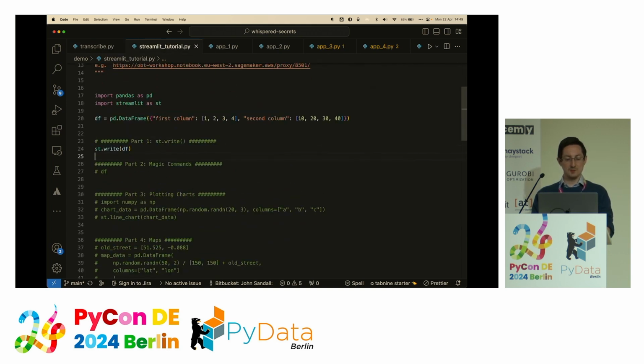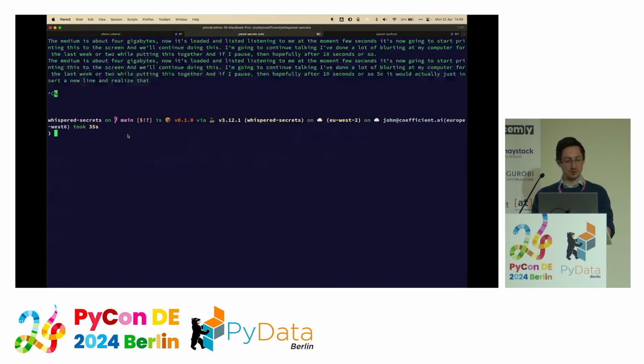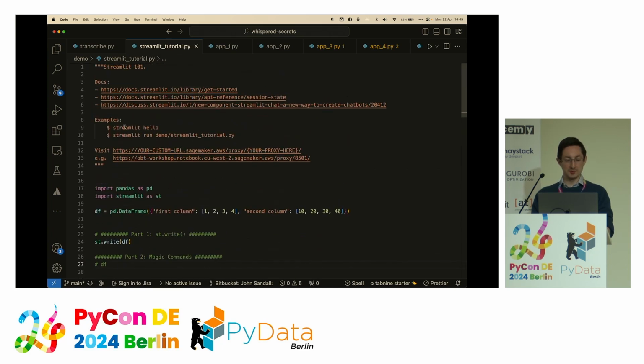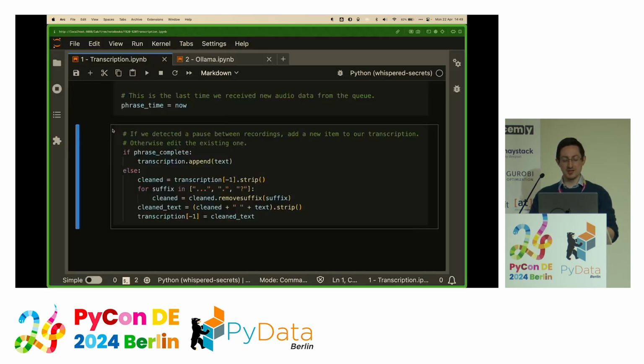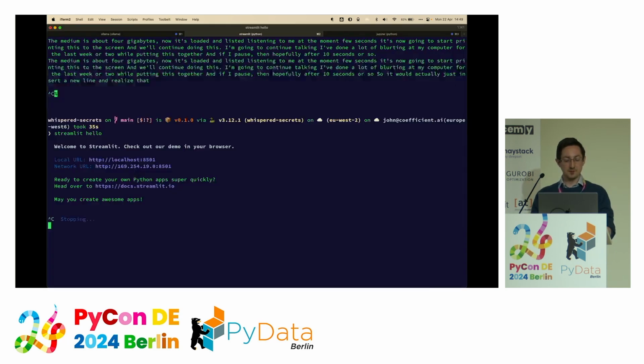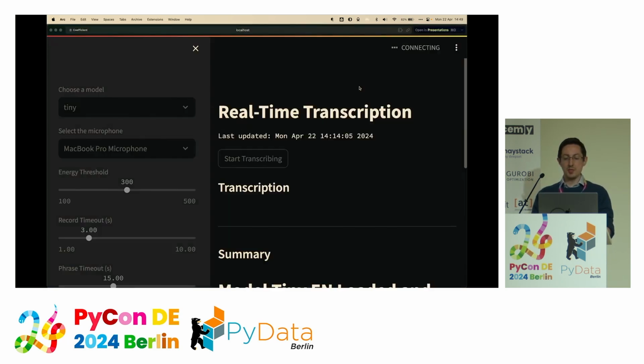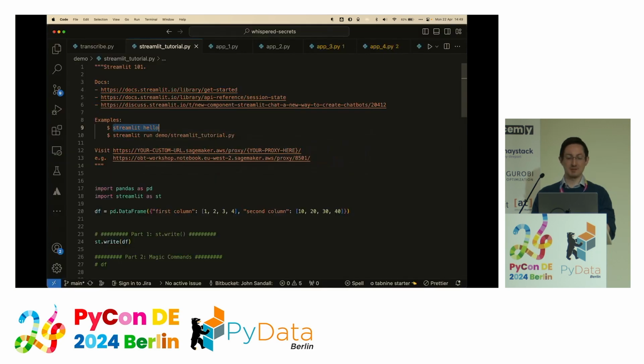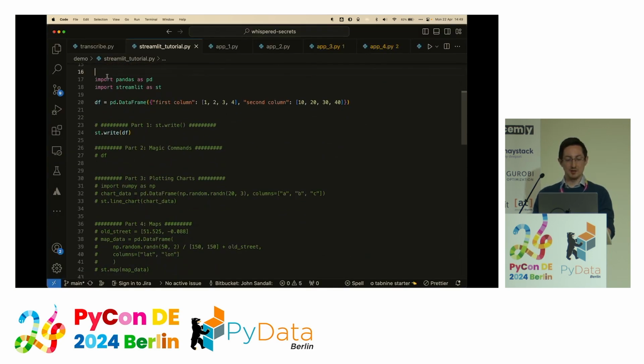I'm going to give you a little glimpse of Streamlit. Let's make sure we're not running that anymore. A little glimpse. So Streamlit, if you haven't seen it before, is a very nice piece of kit. It allows you to build things that look like this, little data apps. Very cool.